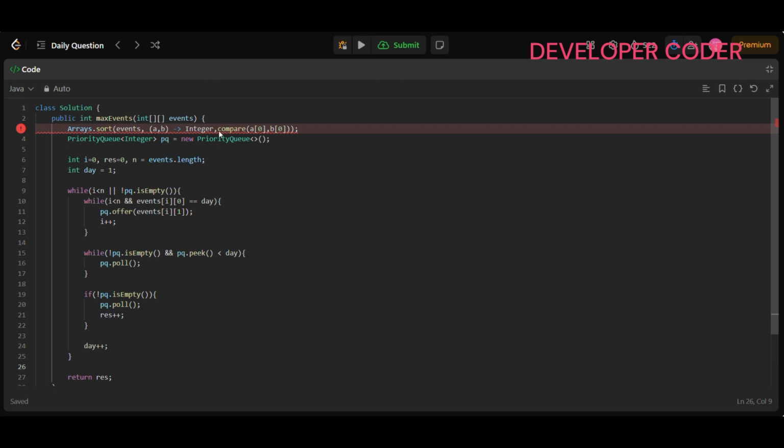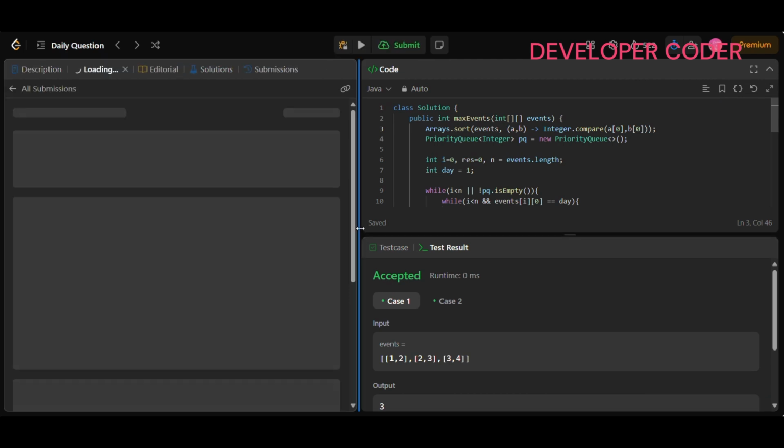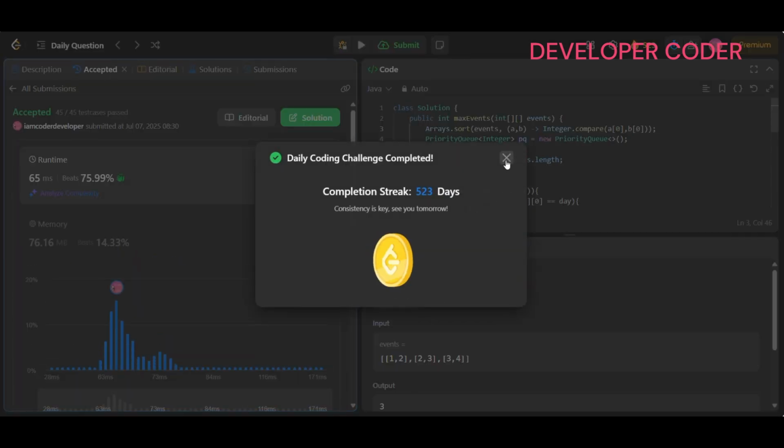So yes, here it should be a dot. Let's run it again. So see, all the test cases have been accepted. Now let's submit it. So see, our solution is accepted, right?